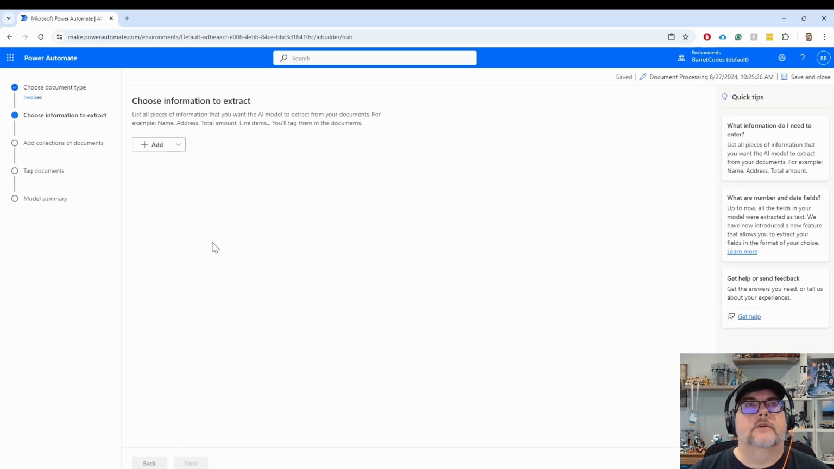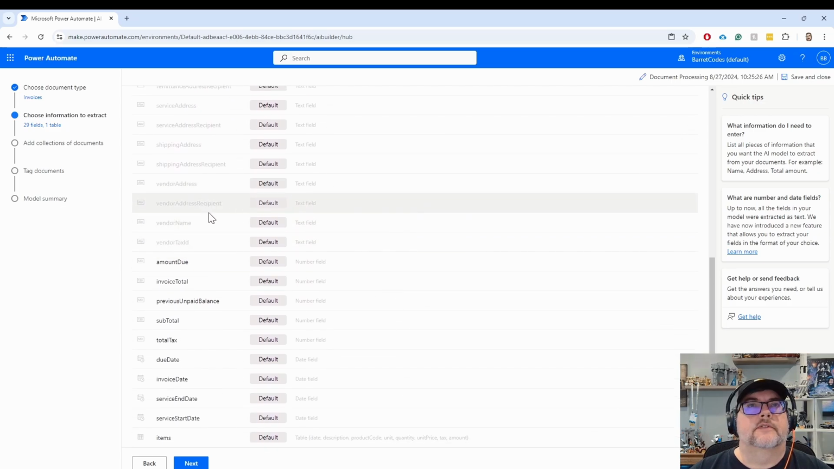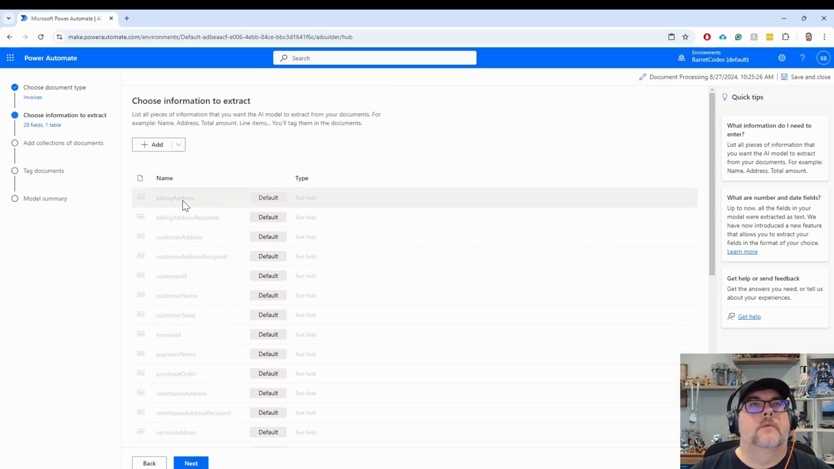So the next thing we're going to do is choosing the information to extract. So you can see it already knows that for an invoice, there are certain things that we're going to be looking for. We're just going to go ahead and keep these defaults in here. You can also add your own custom information. So maybe I need to look for a signature. Maybe I need to look for a table of data of some sort that's not a standard or default kind of thing. And you can see the full list of the stuff here that's part of this default model. You can tell it, from these default ones, which ones you're going to look for.